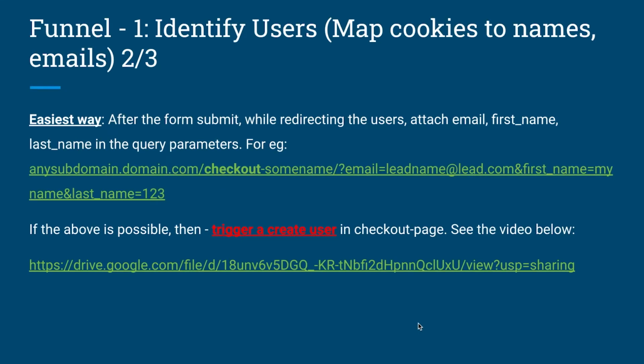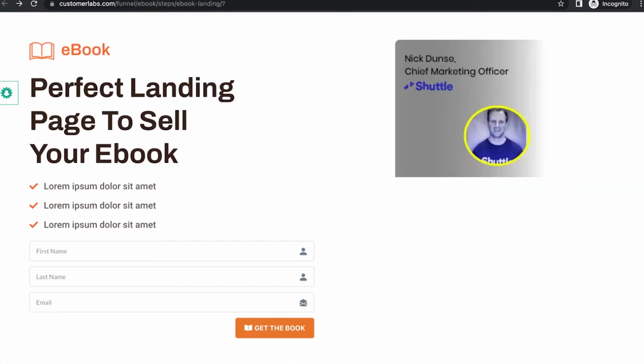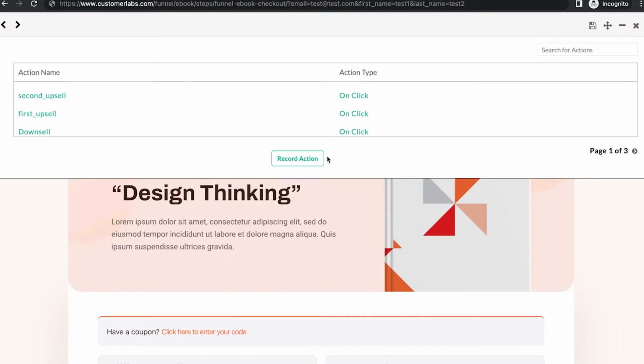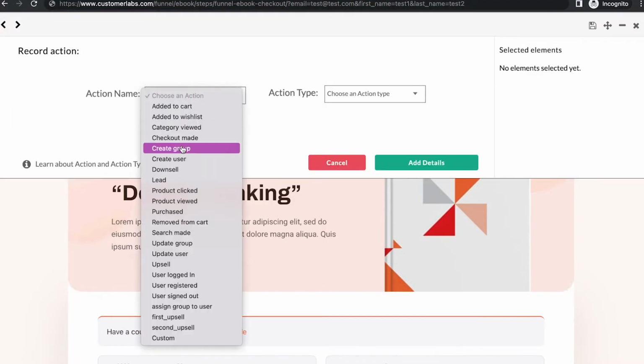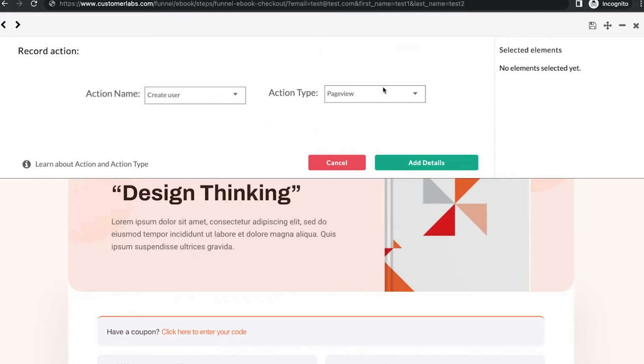Let us take the first scenario where you can track the user details from the query parameter. Go to your Customer Labs account and launch the no-code event tracker. You will be redirected to your landing page. Here, when a user enters the information and clicks this button, he'll be redirected to the next page where you have configured to receive the user details in the query parameter. From here, you can actually track using the no-code event tracker by giving the create user event. This is on page view. So when the user lands on this page, the event will be triggered.